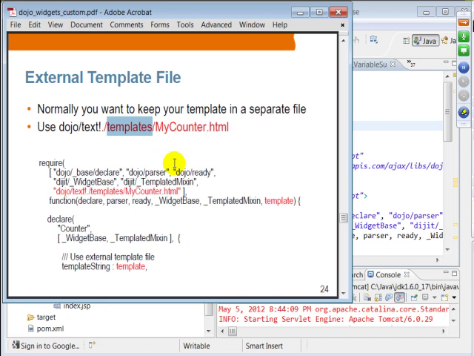In this case, I want to have my template file called my counter in the templates subdirectory. The way that you can make a reference to an external file that contains your template is by using dojo/text! and then you specify the directory where you have your template. Then you are going to receive that as an argument. In this case, I'm going to just call it template, and then you can specify template for your template string. So instead of having the inlined template code right here, you're actually separating out that code into a separate file, in this case my counter HTML file.